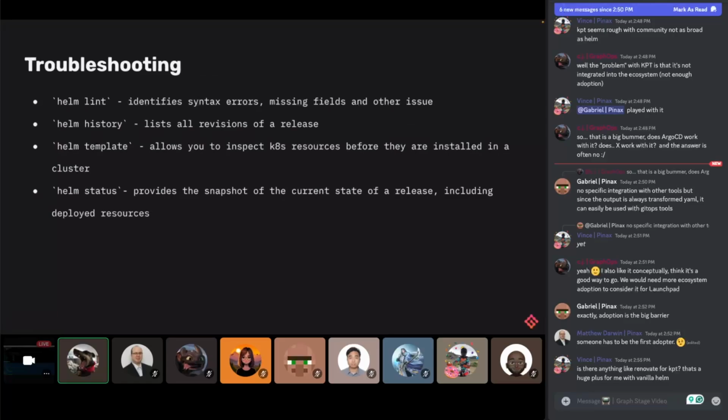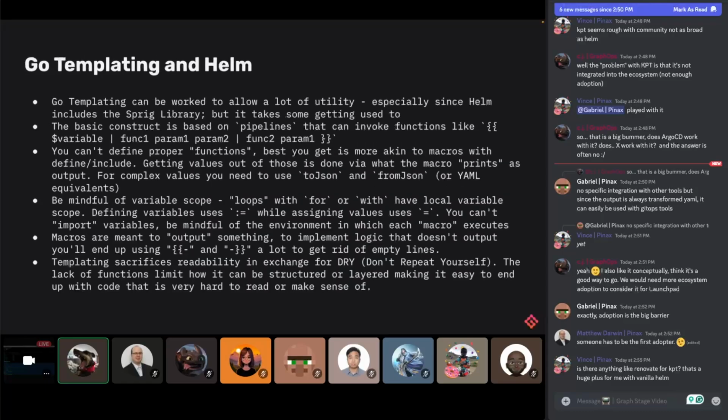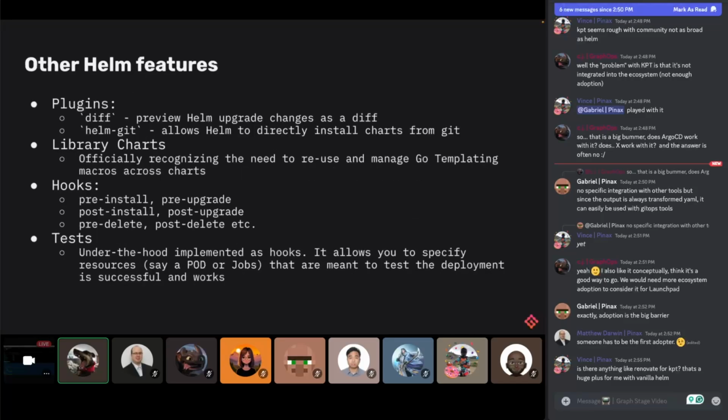In terms of troubleshooting, you have helm lint, which identifies syntax errors. You have helm history, which gives you revisions of a release. We briefly touched upon it. Helm template, you've seen it, and then helm status, which can be super useful if you're having issues with your charts. We touched upon Go templating limitations.